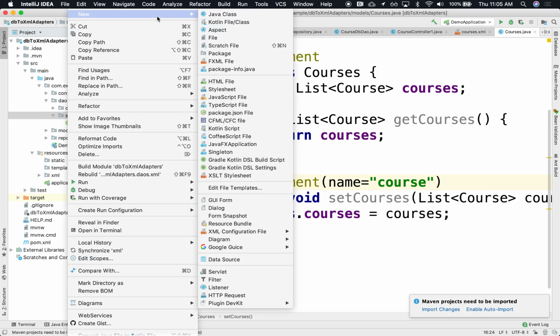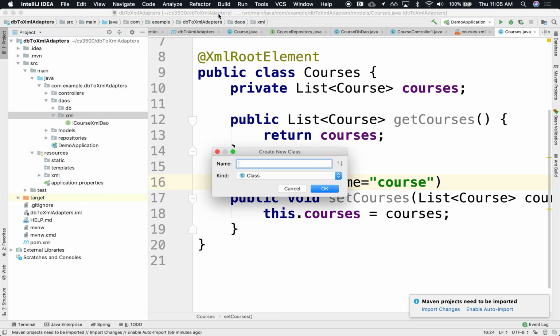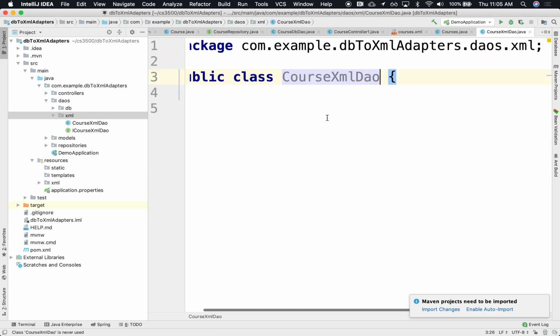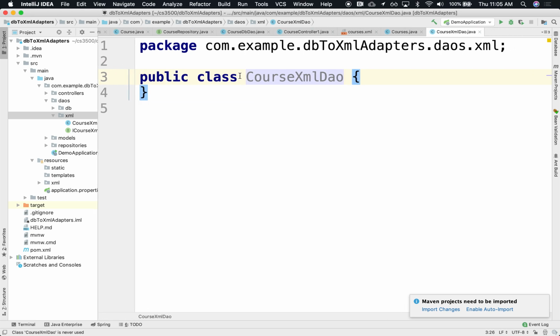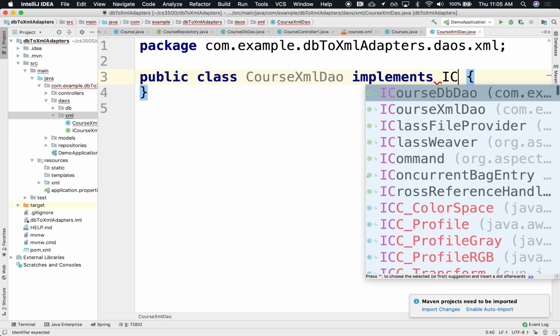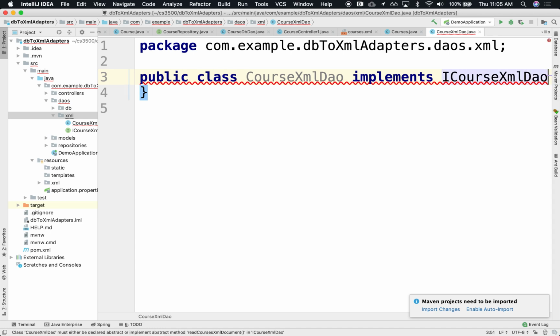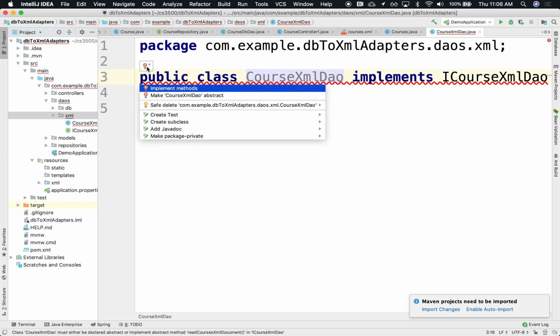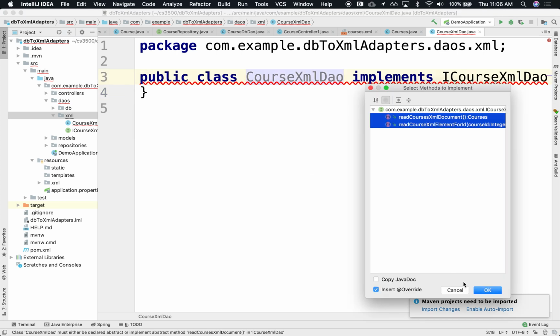So let's create a brand new class. It'll be called CourseXMLDAO, and it's going to implement my brand new interface. So this will be implements the ICourseXMLDAO. It's complaining that we don't have any of the methods. So let's implement them all.